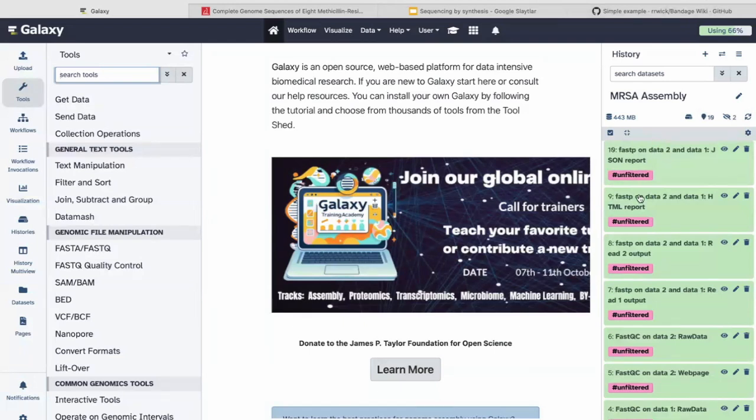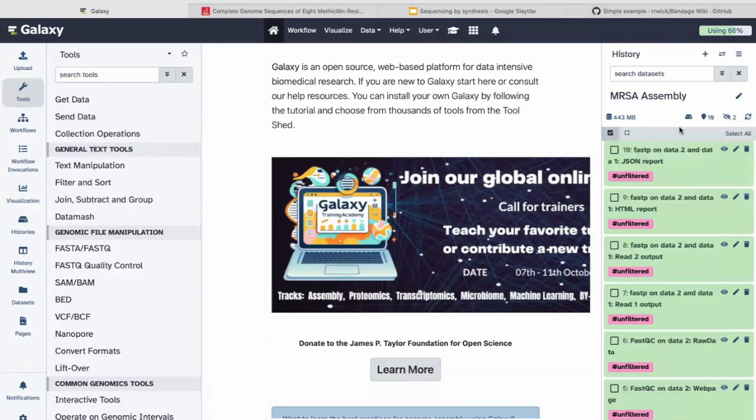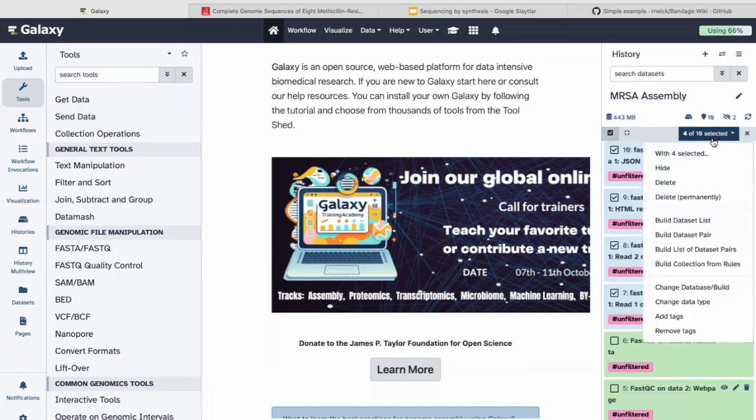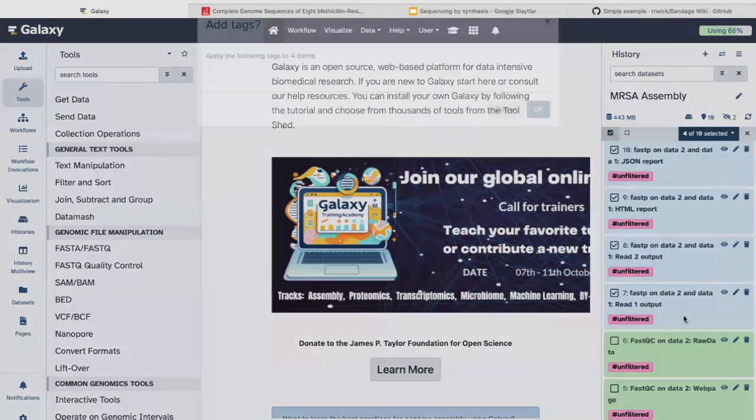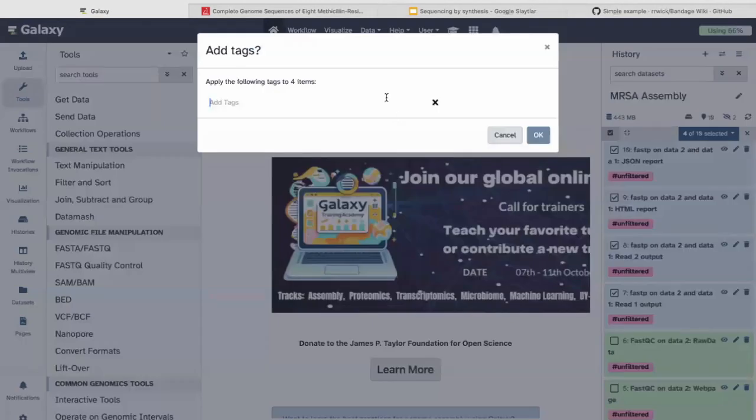So here you can see the FastP output files from 7 to 10. We're gonna change the tags of these files from unfiltered to filtered by clicking on this checkbox at the gray bar right here and selecting our files. And by clicking on this blue box, we're going to add the tag filtered by clicking here and adding hashtag filtered. Enter, okay.